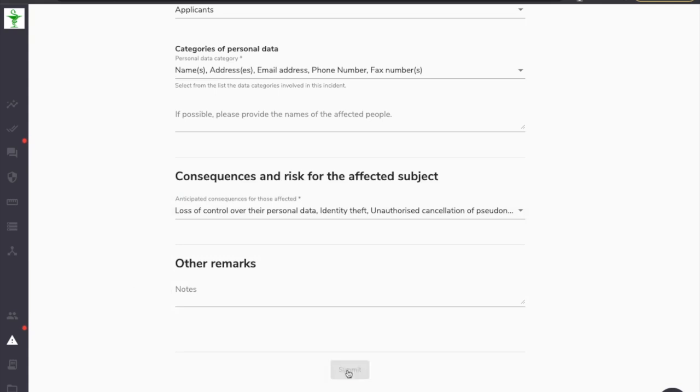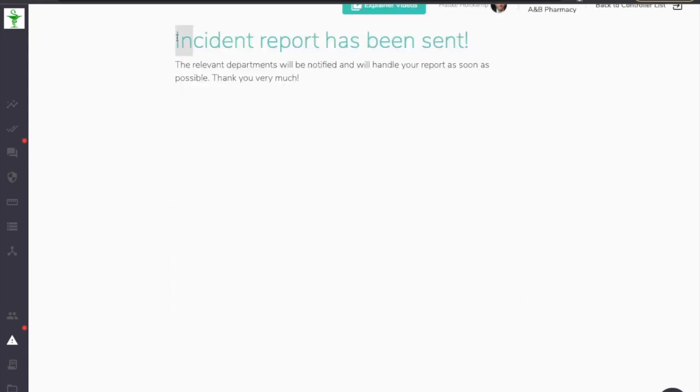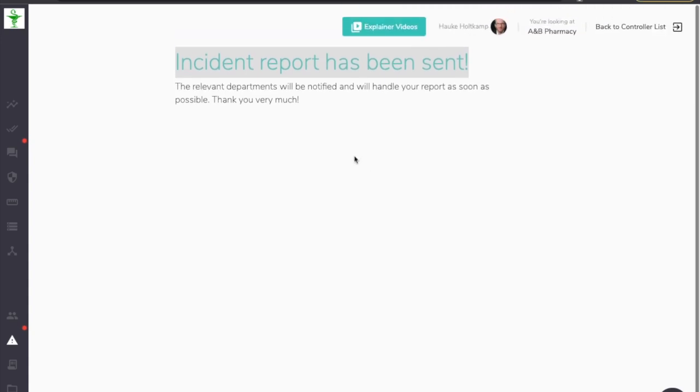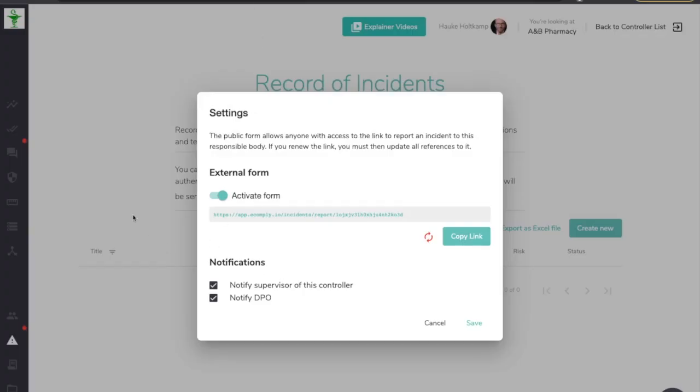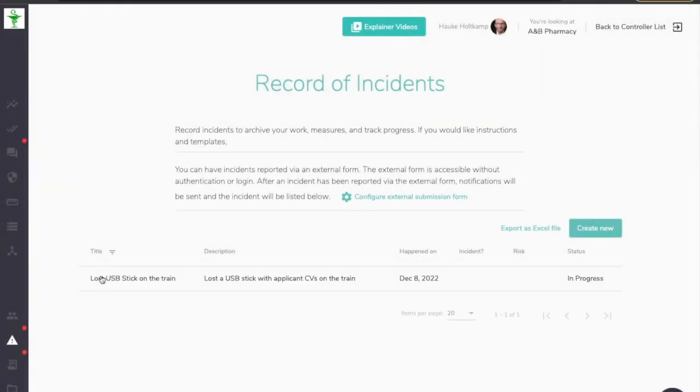And we'll go submit. Now, this incident has been sent. End of story for the reporter. John is done. I received an email, and when I go here and refresh this page, I see that our incident is now listed here: lost USB stick on the train.